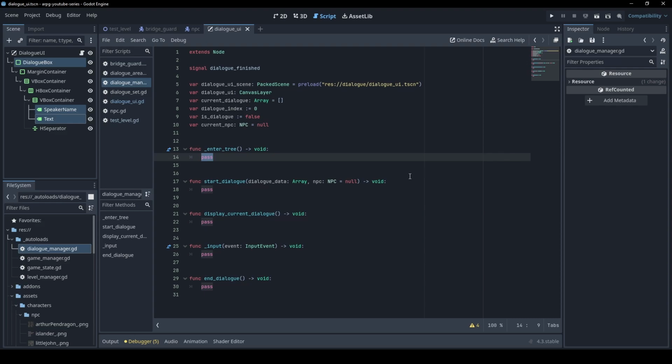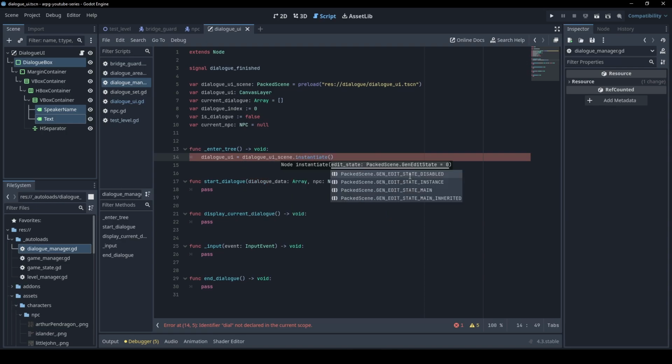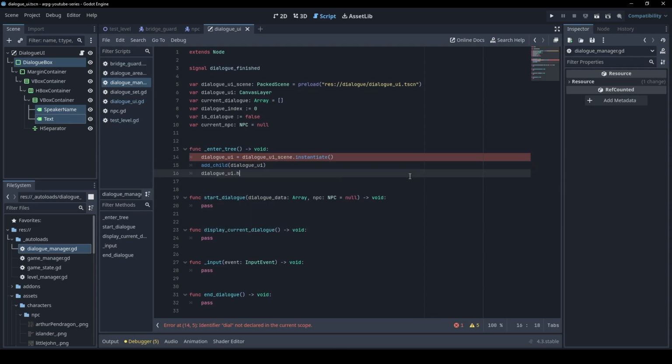Okay, let's start up at the top at enter tree. We're going to get our dialogue UI, and it's going to be equal to our dialogue UI scene, instantiate it. We're going to add a child to our scene. It will be the dialogue UI, and then we go to our dialogue UI and we hide it so we don't see this right off the bat.